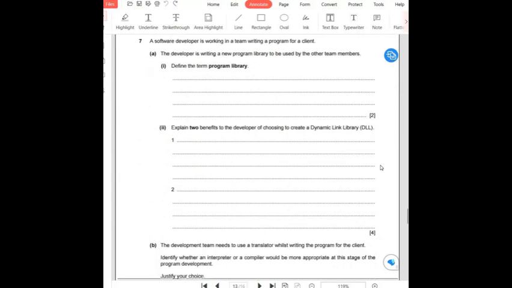Number 7. Software developer is working in a team writing a program for a client. The developer is writing a new program library that can be used by the other team members. So this is where we've got to think. Define the term program library.